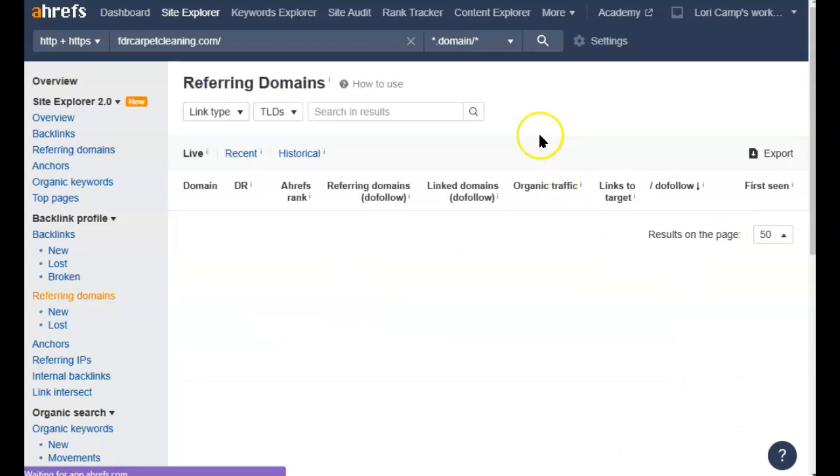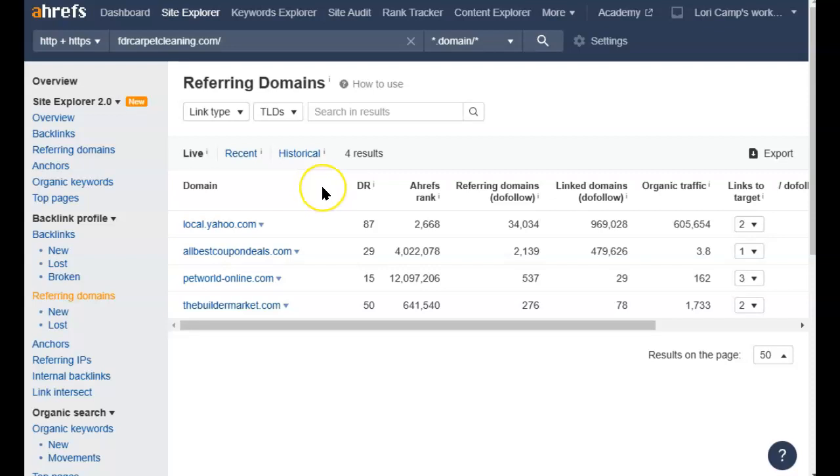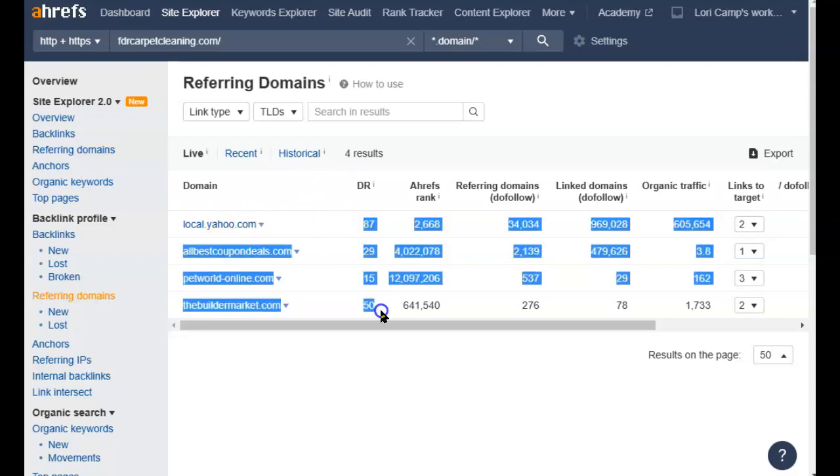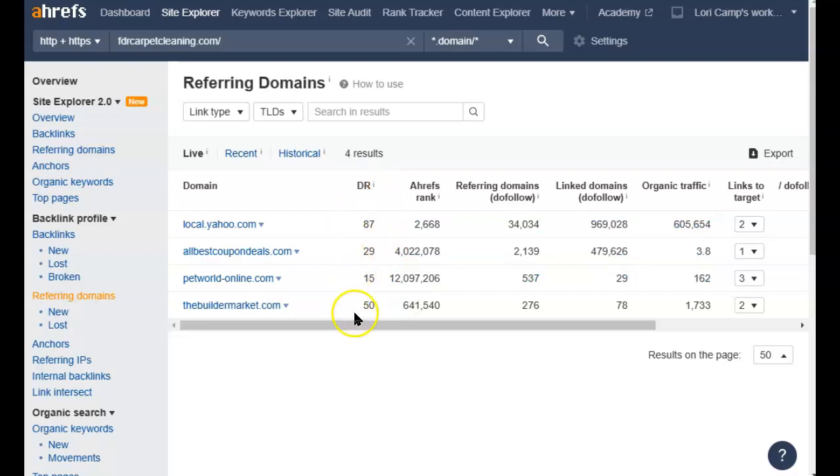You've got 4 referring domains pointing to your website a total of 8 times, and they're actually pretty good backlinks. A good backlink is going to come from a website that has a good DR score. So this 87 here, local.yahoo.com, perfect, fantastic. This is your lowest one, Pet World Online.